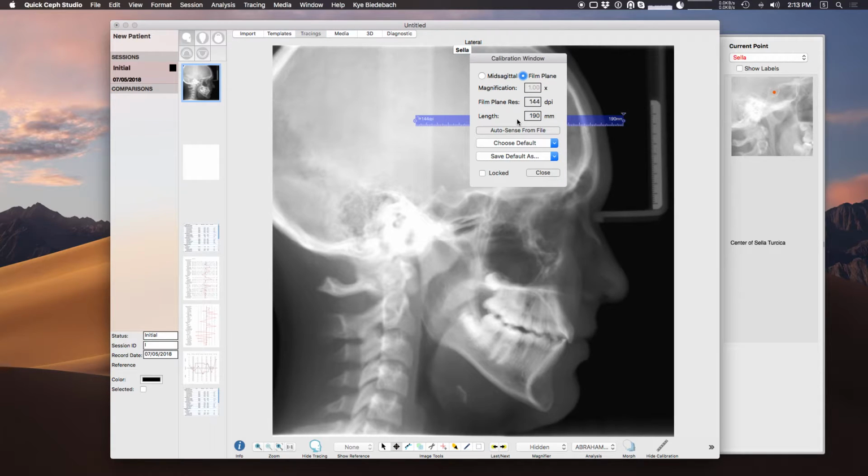So we start by double-clicking anywhere in the blue area of our built-in calibration ruler, our Quick Ceph Studio calibration ruler. And first off, this is set to film plane. That's incorrect. Film plane would be if this was an analog X-ray scanned on a flatbed scanner. In this case, we're working with a mid-sagittal. The general magnification is 1.1. That's going to be a 10% magnification. If you don't know your X-ray machine's magnification, you make it 1.1. But if you know your X-ray machine's magnification, you can make it that.